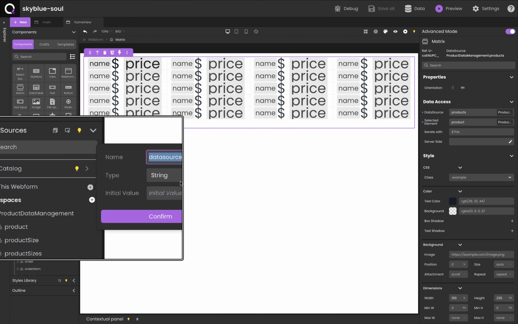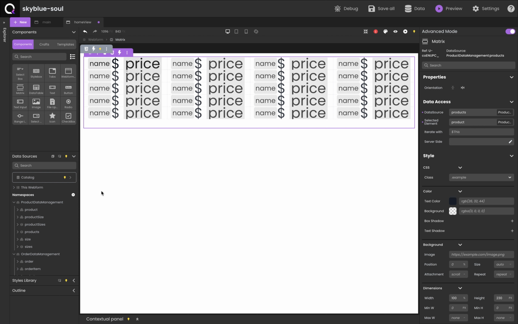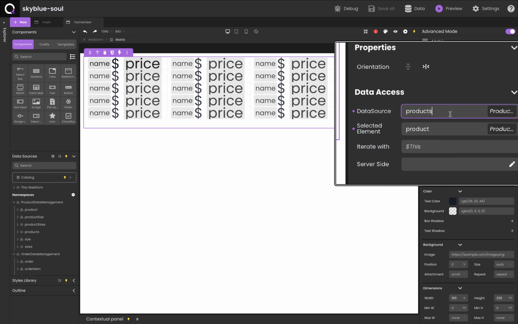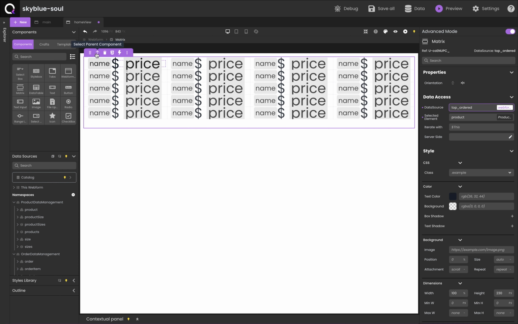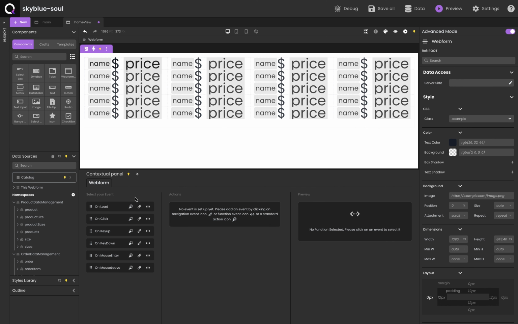But first, let's set the stage. We're creating a data source for the top 5 products. Initial value, none, because we're filling it up in just a sec. Switch to the new matrix data source, then head over to the Webform and click Open Event Panel. It will appear right there in the contextual panel.